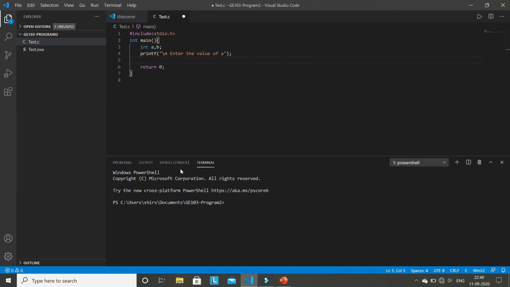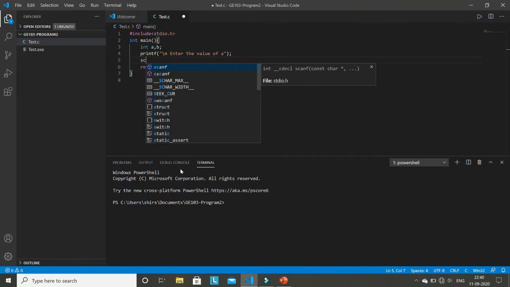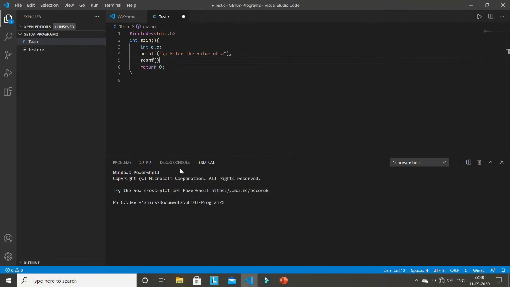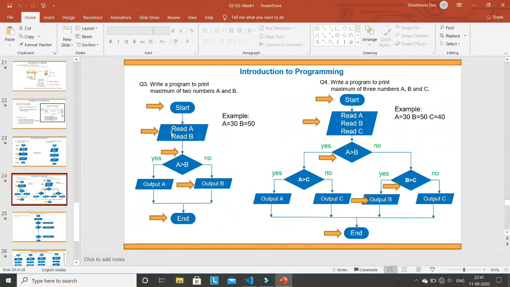The actual input from the keyboard will be taken by the function scanf, then %d and &a. Then let me copy paste these two lines, "enter the value of b". So after these two lines, you have already taken input for A and B. That means you have completed this read A and B part.